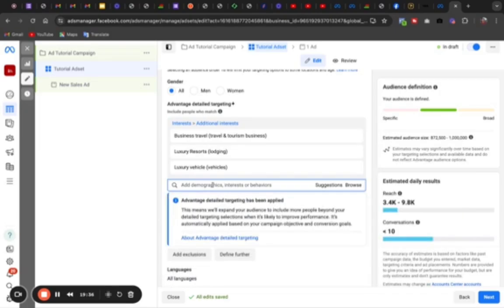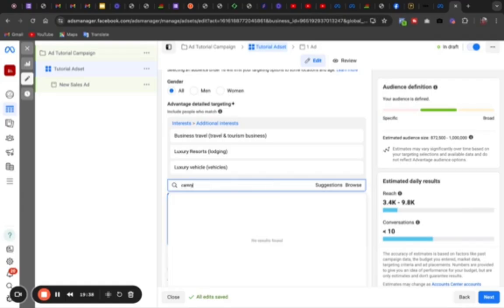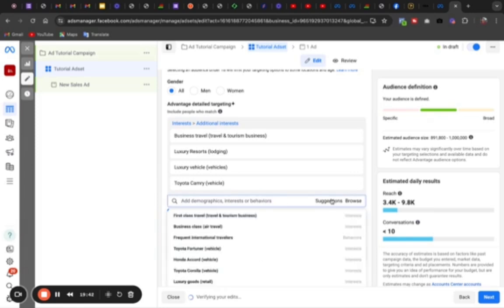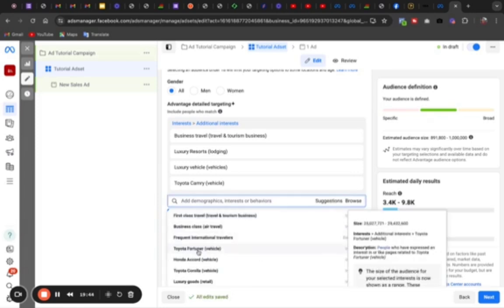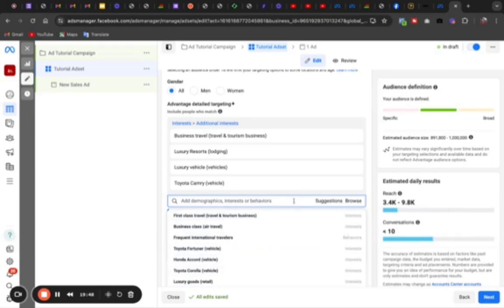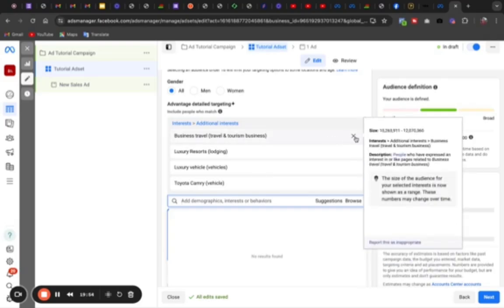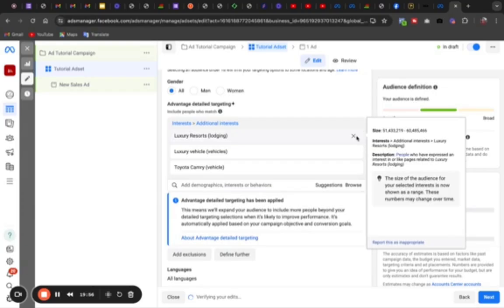So what if you select Toyota, for instance, Toyota Camry here, interest. Once you come and click the suggestion box, it's going to give you Toyota Frontrunner, Honda Accord, Toyota Corolla, luxury goods. So you're going to be getting different suggestions based on the primary keyword you have already used. Okay, so I'm going to take off all of these things here.